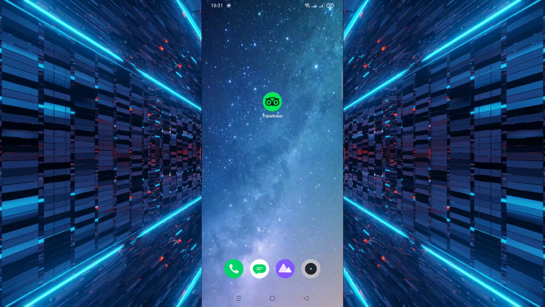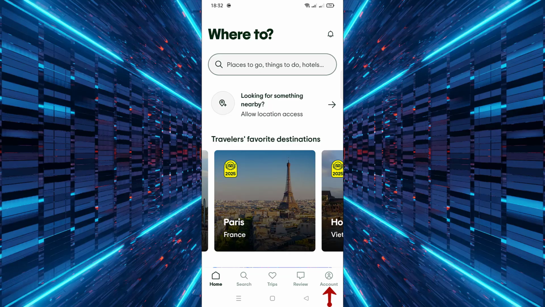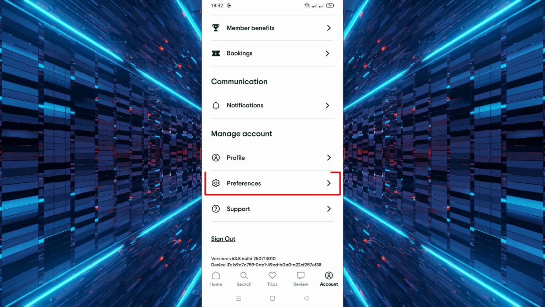First, open the TripAdvisor app on your Android phone. Next, look at the bottom menu and tap the account icon. Then scroll down a bit and tap on Preferences.